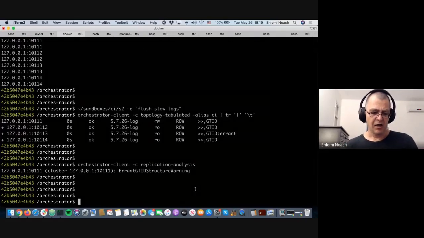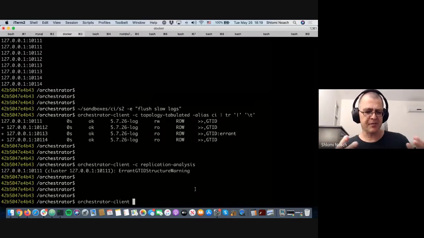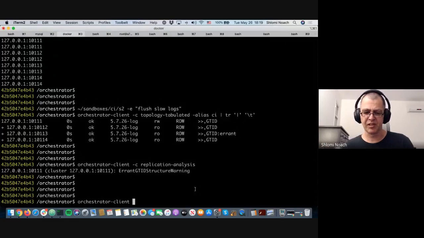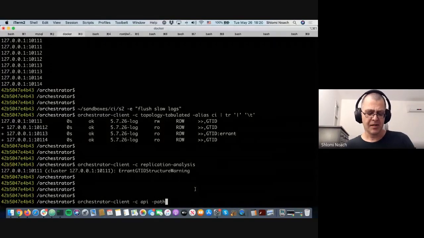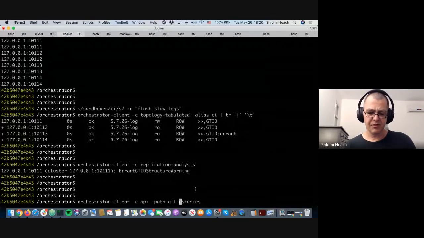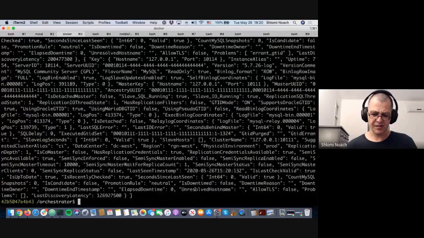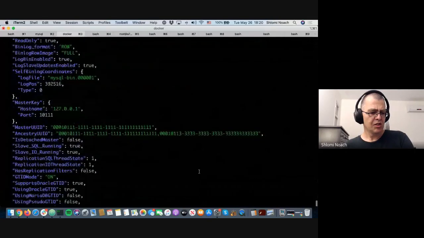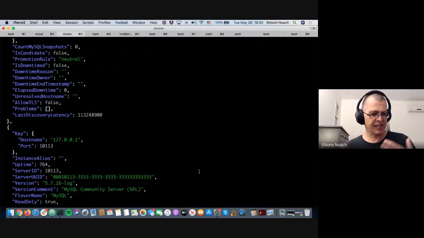The orchestrator-client script is just a shell script that runs an HTTP GET on Orchestrator's API. Basically it's a wrapper. It gets a JSON output and parses that output using jq and prints out a well-formed tabulated format. So now I'm going to ask orchestrator-client to actually run an API command for me. Let's begin with this command: show me all of the instances, and pipe into jq. This is what orchestrator-client really does behind the scenes. It runs HTTP commands, gets full-blown JSONs, and from those it extracts the relevant information.